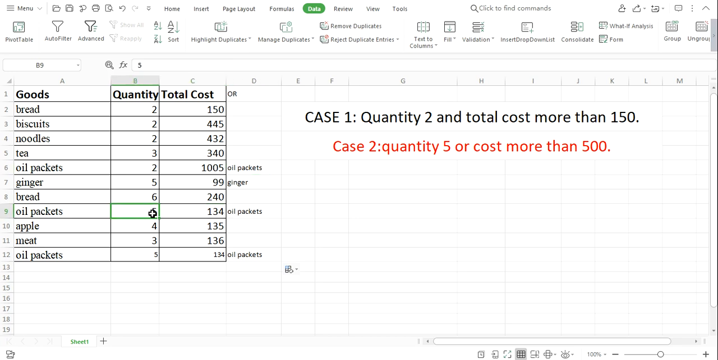Okay, let me have a look at this row. Here the quantity is exactly 5, but the total cost is not more than 500. Here we have fulfilled just one condition, that the quantity is exactly 5, so the result is the name of the goods. Similarly, in the last row the quantity is exactly 5, but the total cost is not more than 500. Only one condition is satisfied here, so the result of the OR function is the name of the goods.